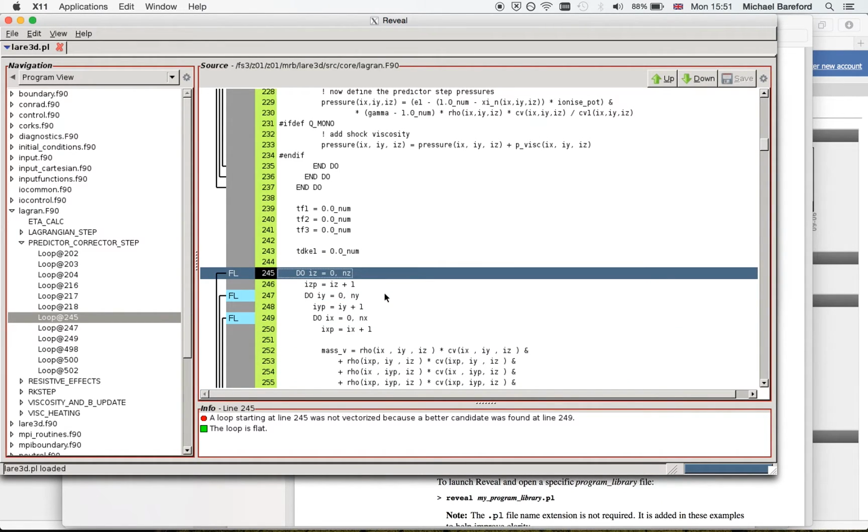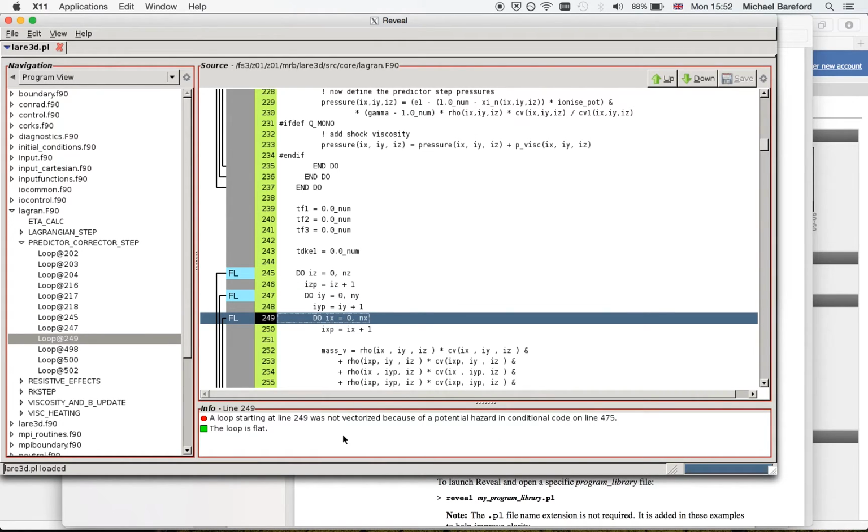Now this is a set of nested loops, one for each dimension. And you can see in the info window it tells me that a particular loop couldn't be vectorized because a better candidate was found at line 249. But when we go to line 249, that says that this loop in the x dimension now couldn't be vectorized because of a potential hazard in conditional code on line 475. So this may be an improvement we can make right away and make the code run faster.